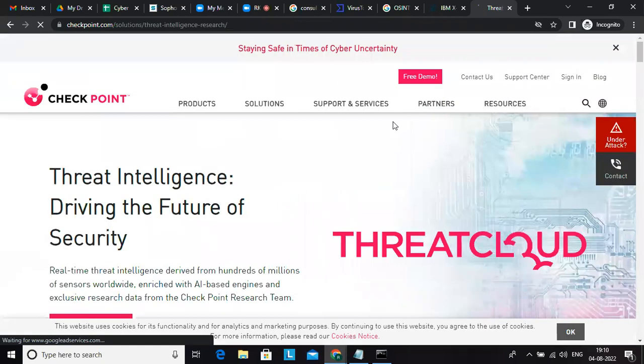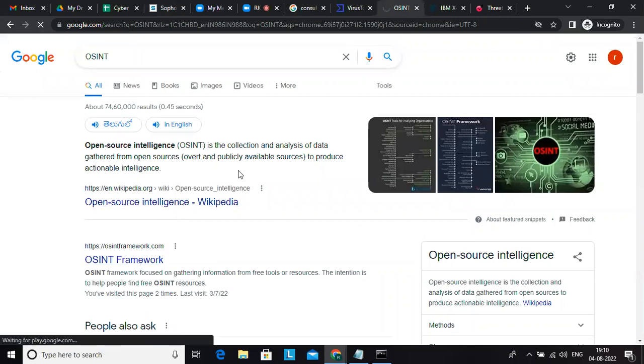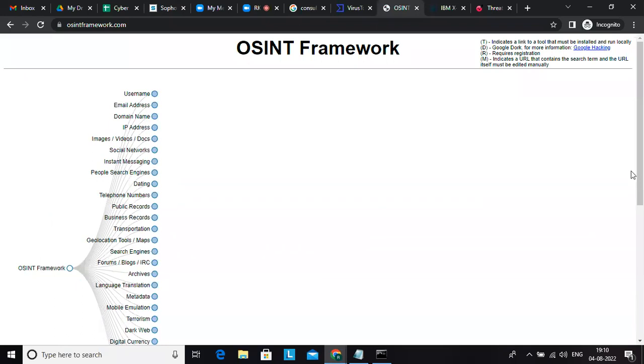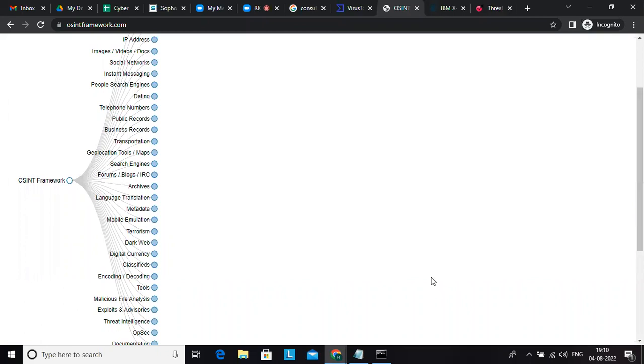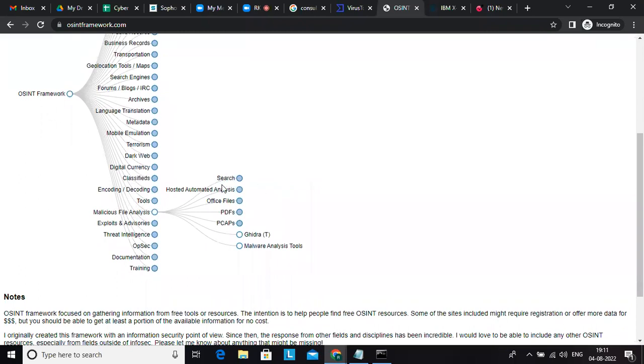Once we are getting the news, for example malicious hash values, we have to go and block them. For example, with OSINT, open source intelligence, they are regularly updating the hash values. Right now, for example, the Russia Ukraine war is going on, so there may be regular hash values they provide. We have to go and identify the hash values from here, from malicious file analysis. Then we can check wherever a hash value is available.